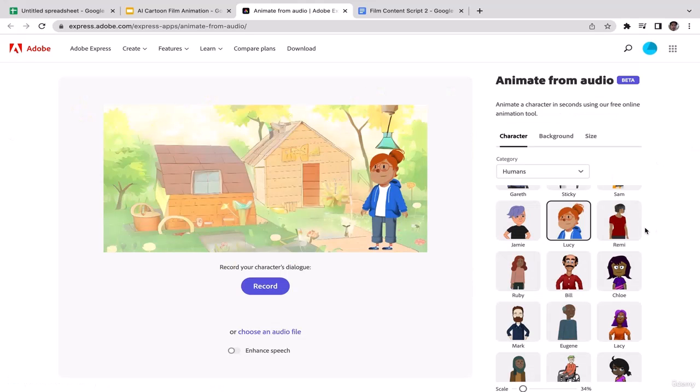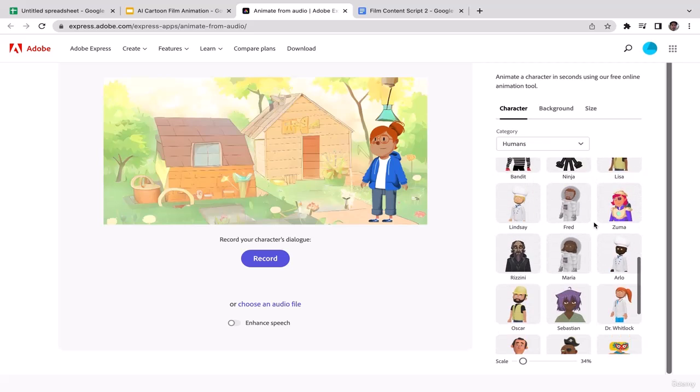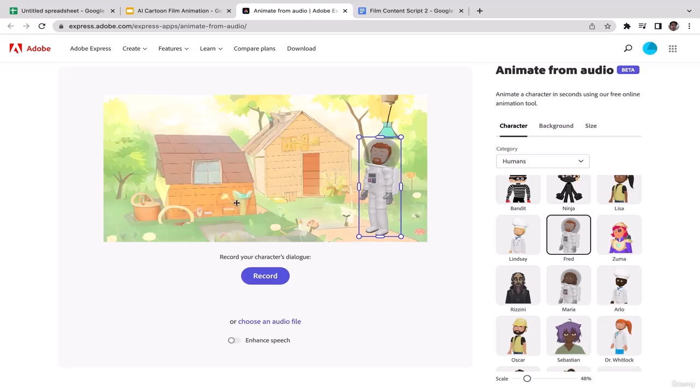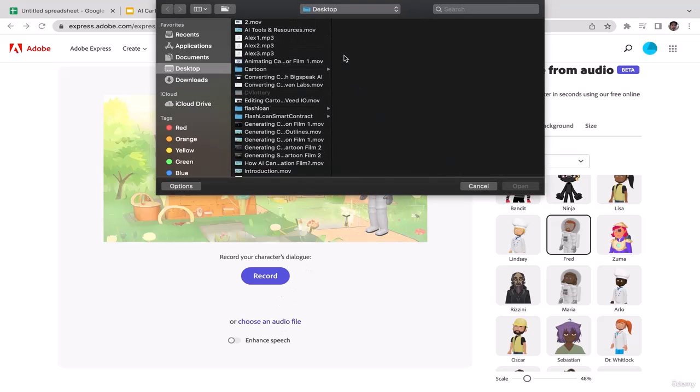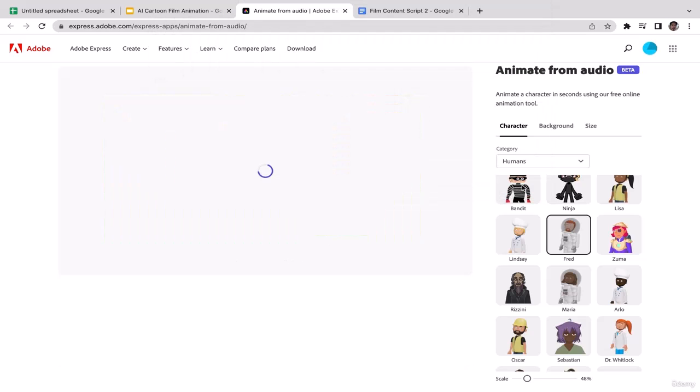All right, so now we're going to create the third scene for Alex. We're going to choose a different character for Alex. If you scroll down here, we actually have a very cool character wearing an astronaut uniform. So we're going to use this character for Alex. And for the background, we're still going to use this background since this is still the first scene. So I'm going to replace the audio with Alex 1. Where is it? Alex 1 MP3. This is the one. Just click open.